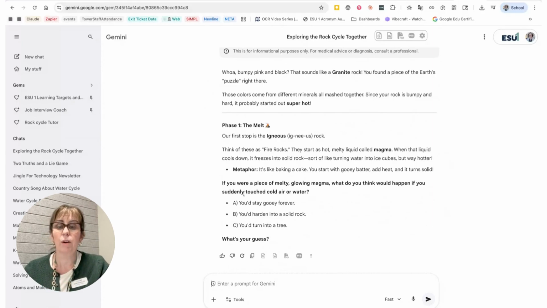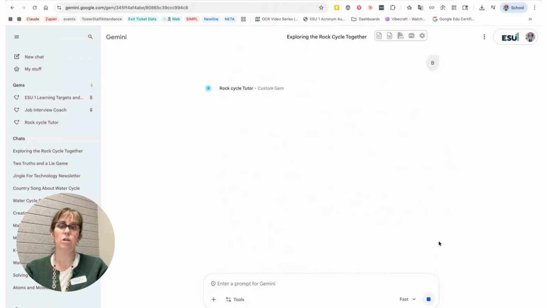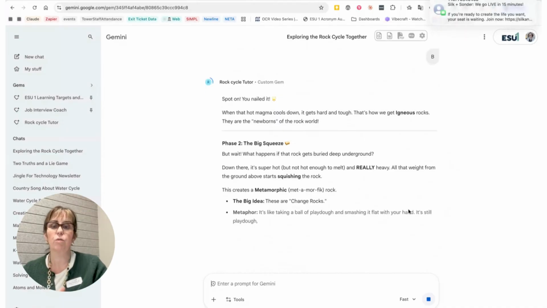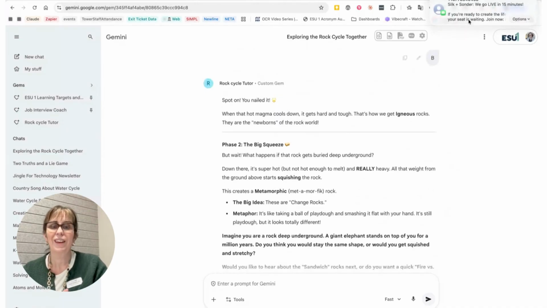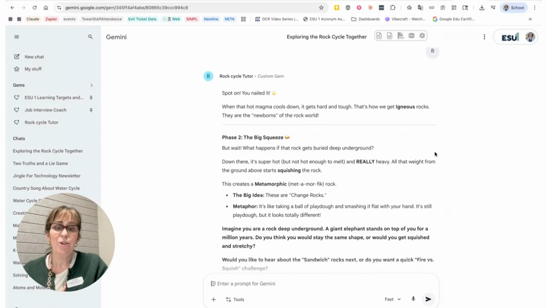So now if I were going to continue this conversation, I would say, if you were a piece of melty glowing magma, what do you think would happen? And I would say you would harden into a solid rock. So it tries to make this as friendly and easy as possible for you. So that is how you create a gem.